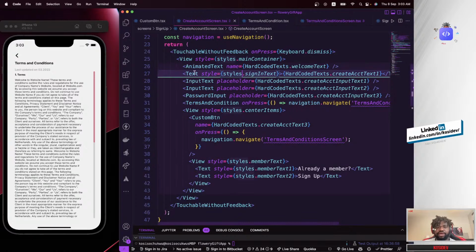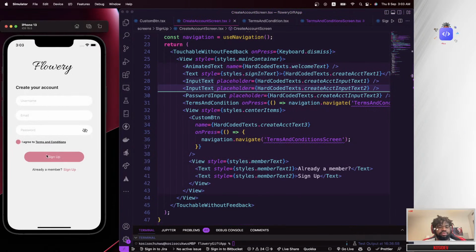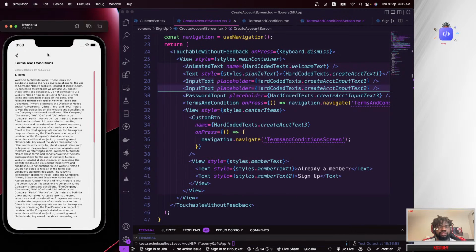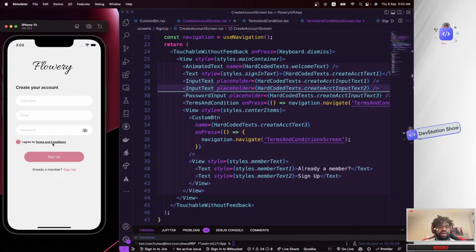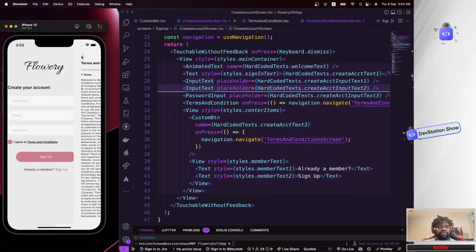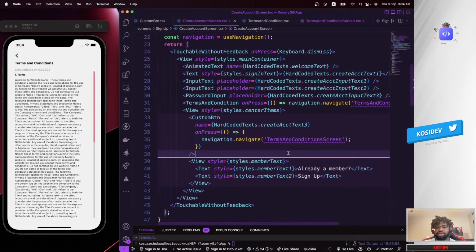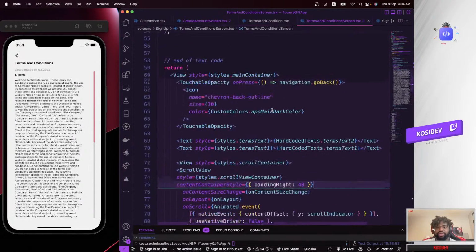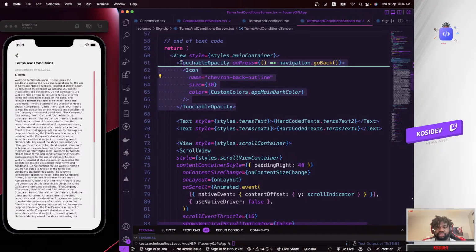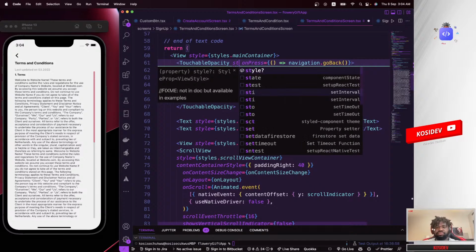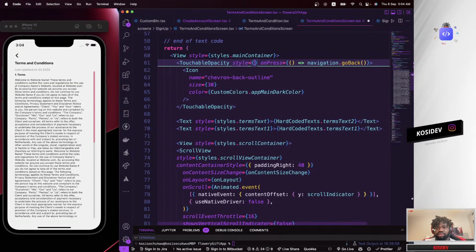So head over to the create account section. Something happened. Okay, tapping on that at the top actually gets you back, and that's not good behavior. You don't want to tap over here and get returned back. We want to tap over here and get returned back. I think one way to fix that would be to head over here and limit the size of this touchable opacity. I'm going to use style.